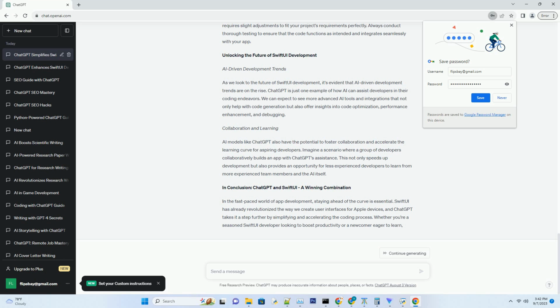Before we delve into the exciting world of AI-powered SwiftUI code generation, let's take a moment to recap the fundamentals of SwiftUI. SwiftUI is Apple's declarative framework for building user interfaces. It provides developers with a modern and intuitive way to design interfaces for iOS, macOS, watchOS, and tvOS apps.